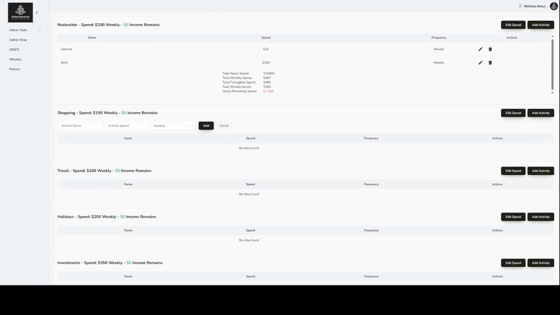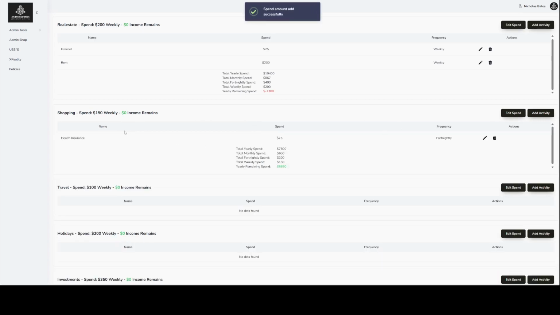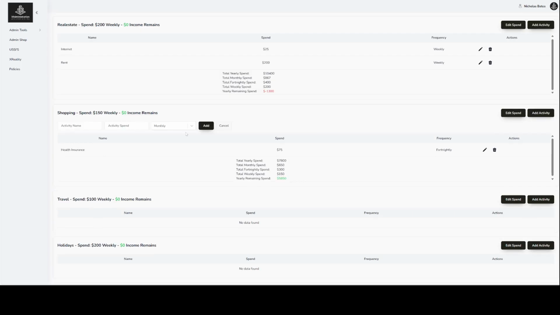So what we want to do down here is some shopping. So we've got health insurance. So we can just put health insurance in there. Just for an example, let's say it's fortnightly and it's $75 a fortnight. So we have health insurance in there. And as you can see, we are now slowly spending the maximum. So we have an extra $5,000 a year to spend on shopping. So we're going to break that down a bit.